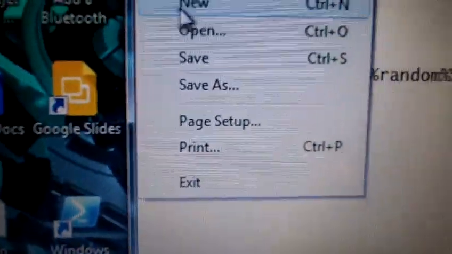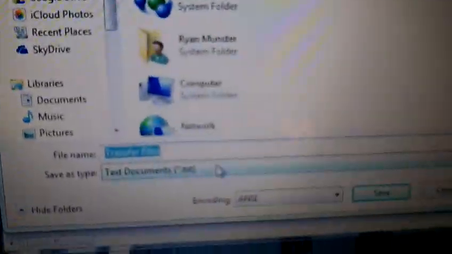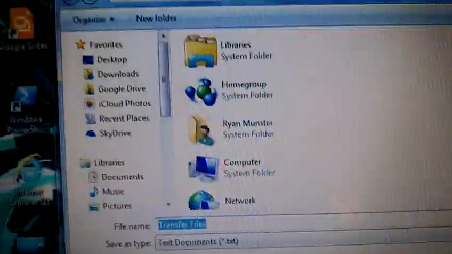Then you're going to go to File, then go to Save As. I already have it saved to my desktop, but you're going to type whatever name you want, .bat, pretty simple. Okay. And now it should go wherever you put it.